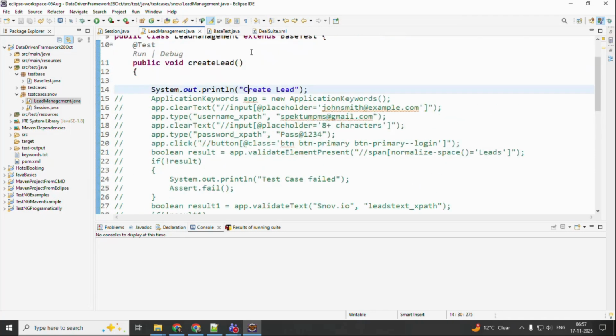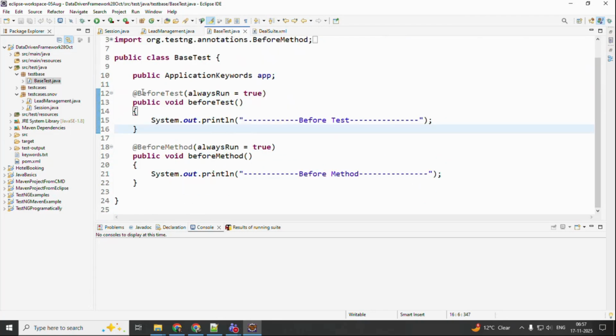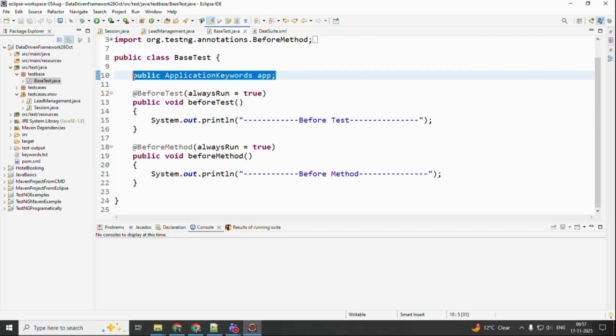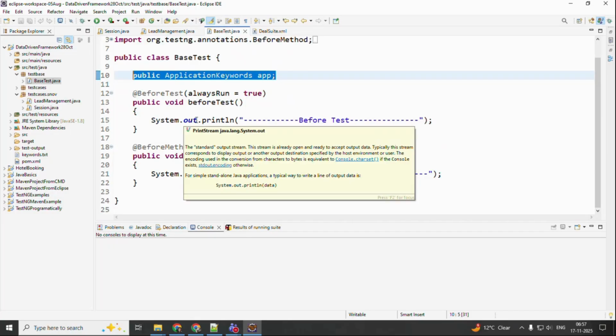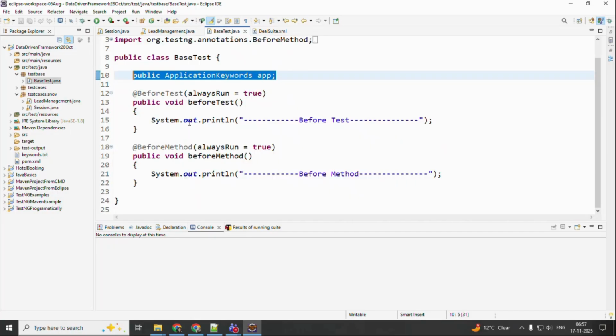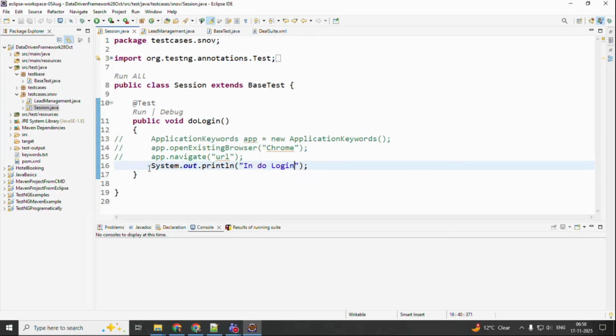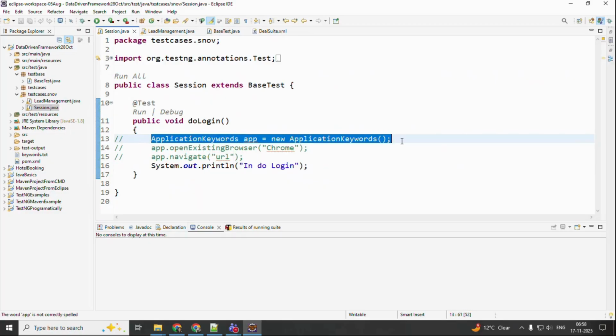One thing is that this app keyword we have made common. So that one app keyword is going to be used for all the things. Now suppose when my test case starts, it is going for session, the first thing. Here it is going to make one object. Now the new object is opened.